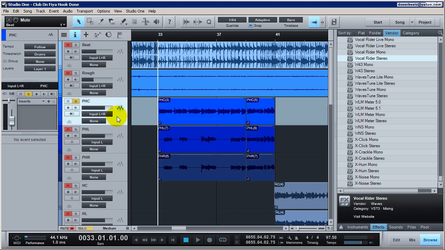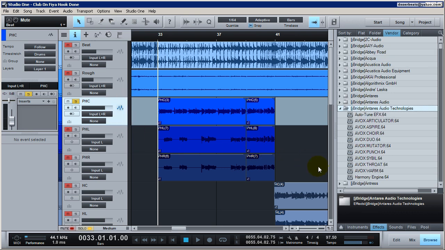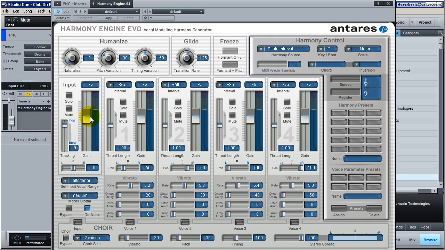So the harmony I'm going to use, the harmony generator, is by Antares. Here it is over here, the harmony engine. All right, it's the 32-bit version, but I have JBridge. I JBridged it. So I'm going to drag this onto this actual track here so that any vocal on here will be affected by the harmony engine. So let's do that. Drag this bad boy over here. Big plugin. All right.